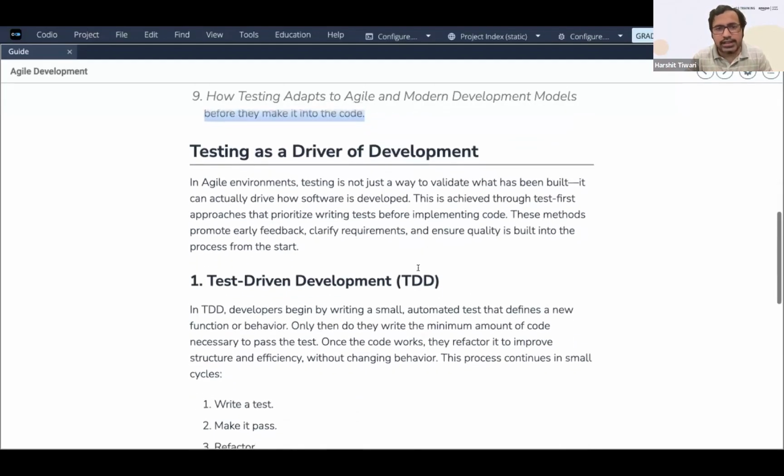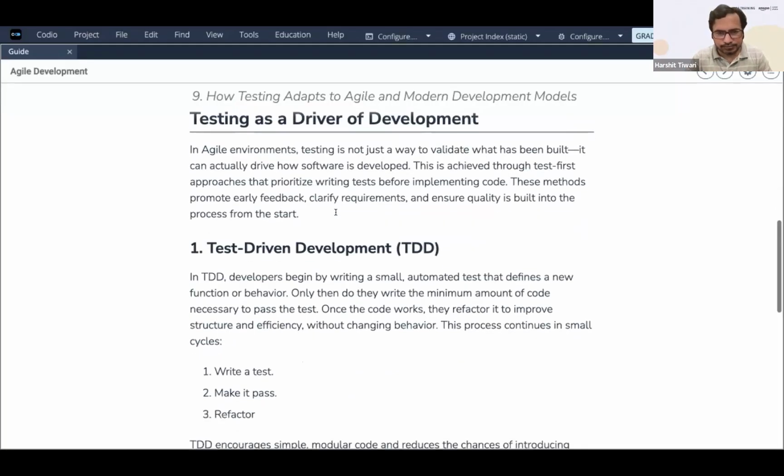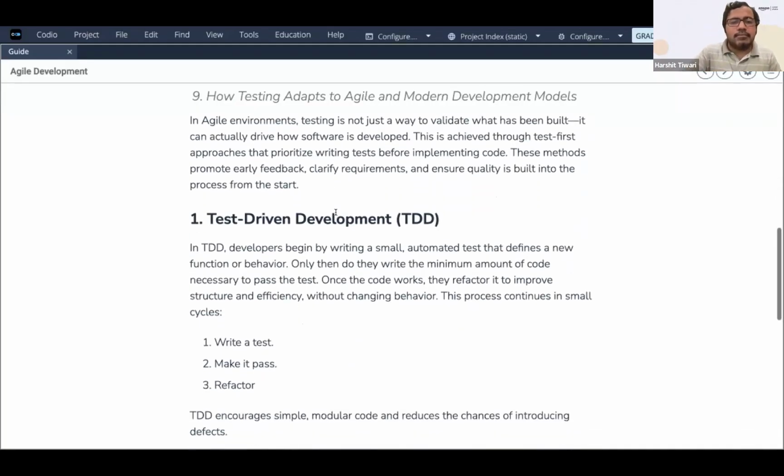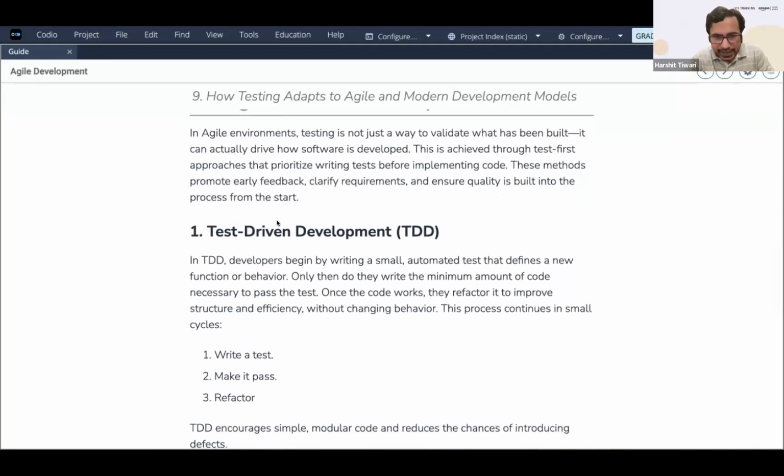All right. Testing as a driver of development. So now you have some different approaches. One is a test-driven development approach. Okay. Now what this is, right? In this, you start the development process by creating the test cases first. So first, the developers begin writing small automated tests, right? So you first write small automated test cases and define the functionality or behavior, right? Only then you write the minimum amount of code necessary to pass the test.